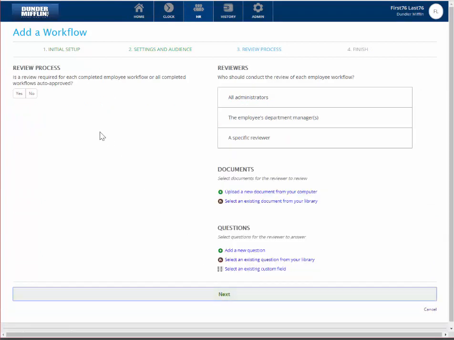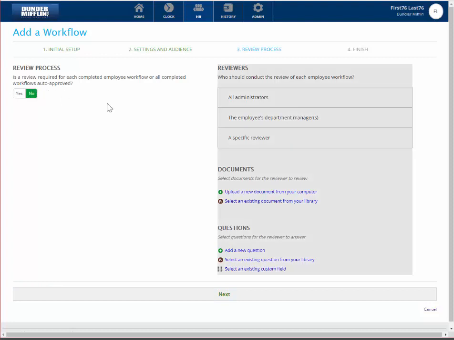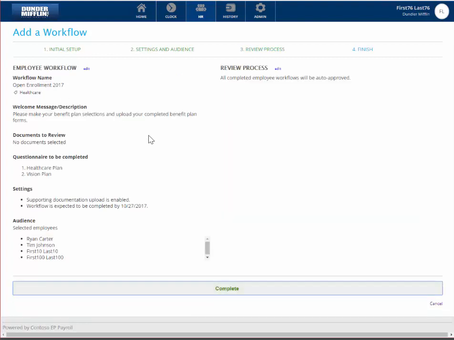When it comes to a review process, there's really nothing for me to review in this instance. So I'm going to say, hey, everything is auto-approved. So we don't need a review process in this instance. And now we're going to get to our summary. Here's a summary of the enrollment workflow.